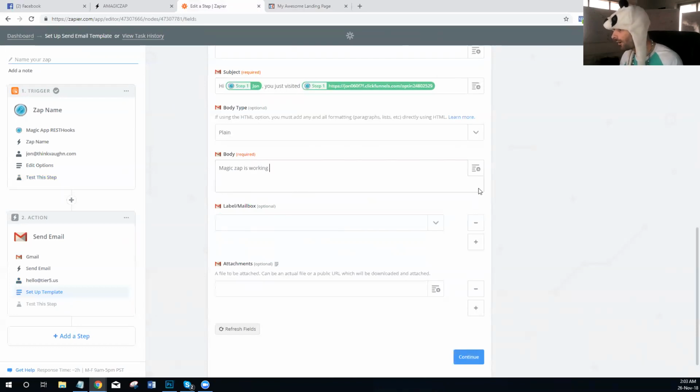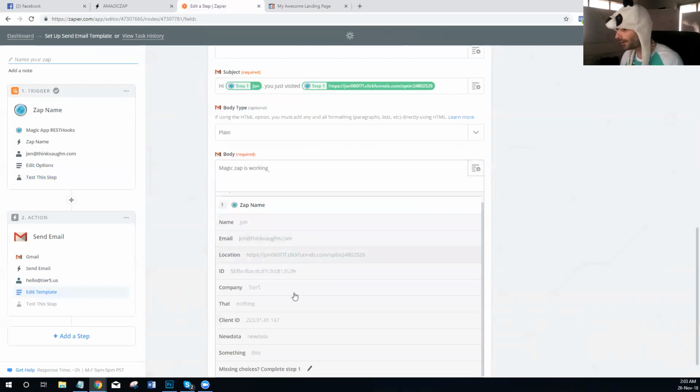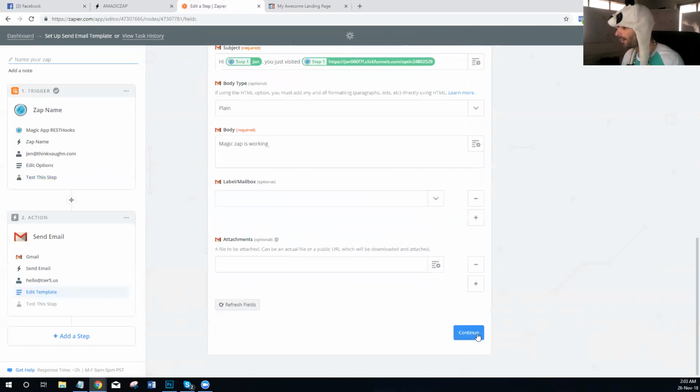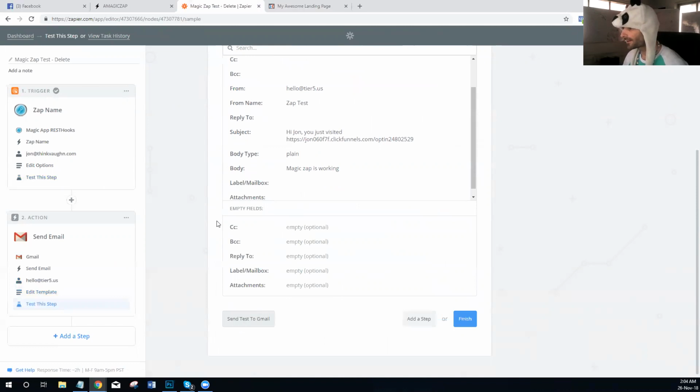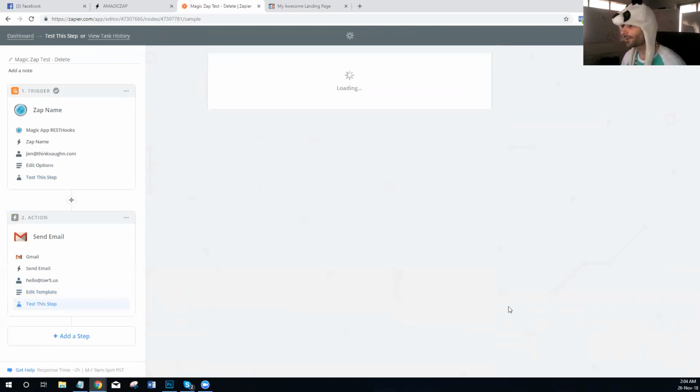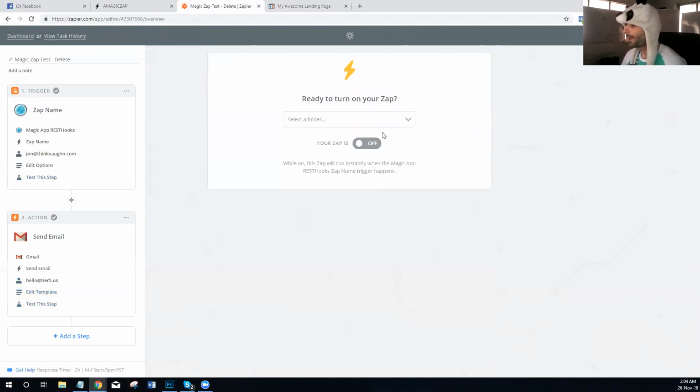Now here you can access all the data that you want, all the data that you've sent in the URL. There's the new data. Here's all the data that you've sent in the URL. So you can access all of that. And then we're just going to hit continue. We're going to call this Magic Zap Test. Delete, because I'm going to end up deleting it. And I'm going to skip this test right here. I'm going to finish this up. And then I'm going to turn this Zap on.